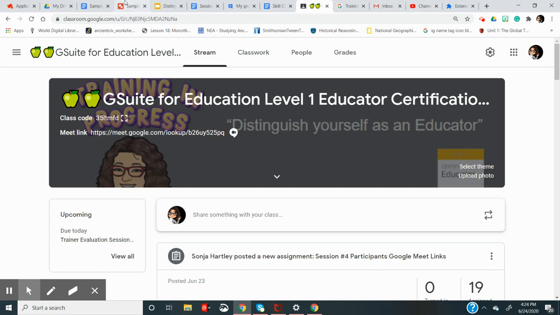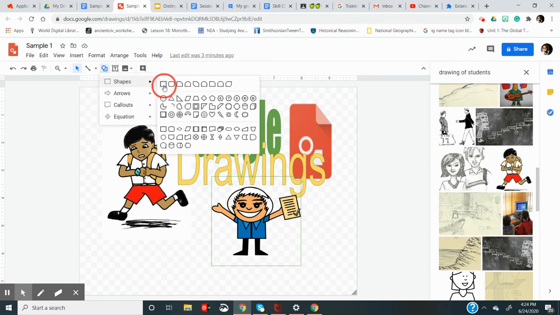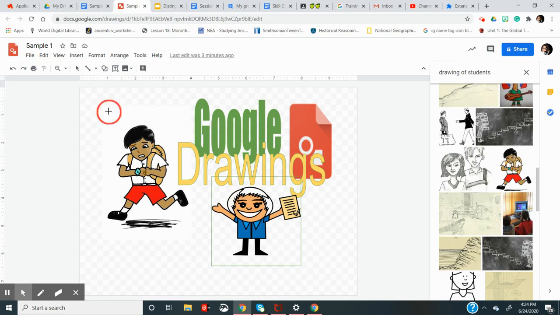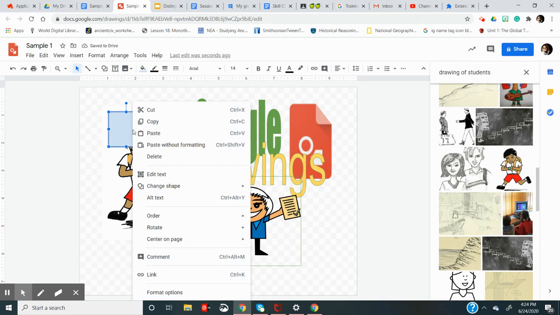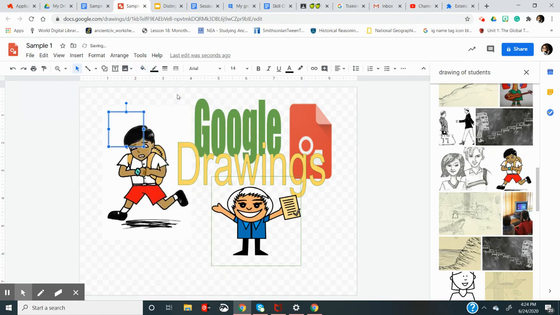If you have any questions, feel free, and let me go back to the sample one. If you have any questions, anything that looks unfamiliar, of course you can add shapes and stuff like that. Let me do that. And your shapes, you can make it transparent as well. So if you want to put that square around this guy like the other guy, then you can do that.